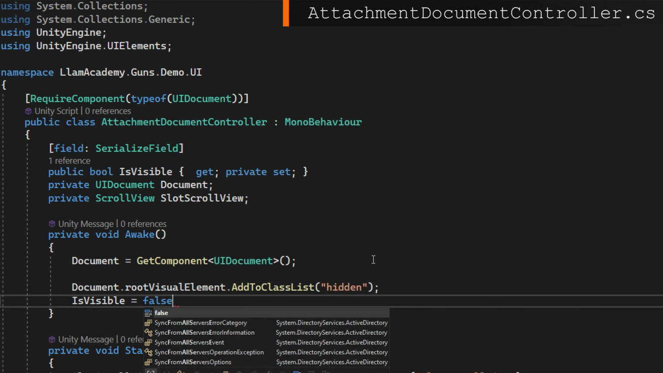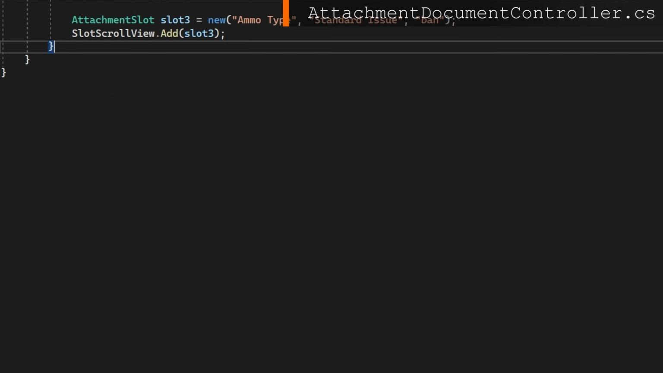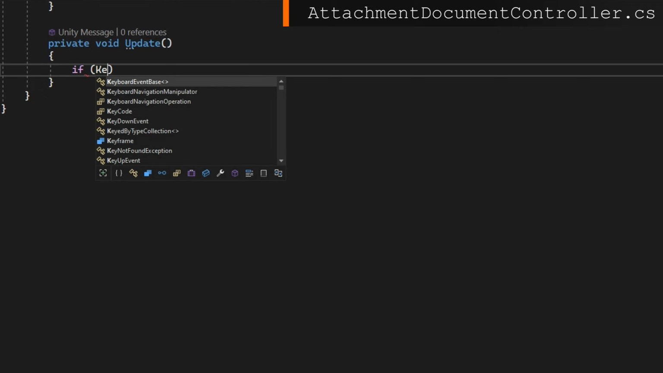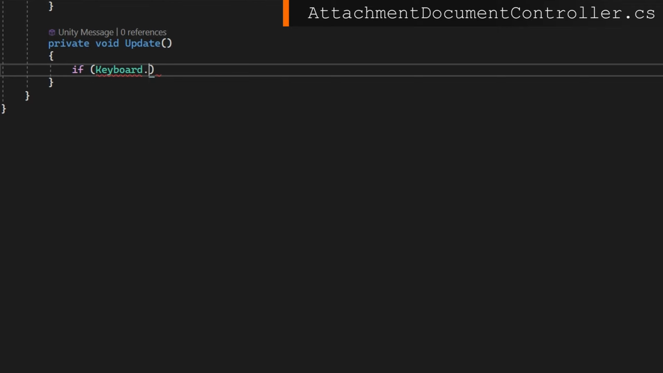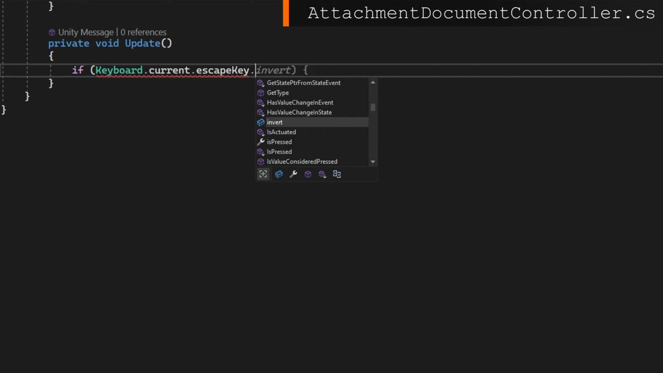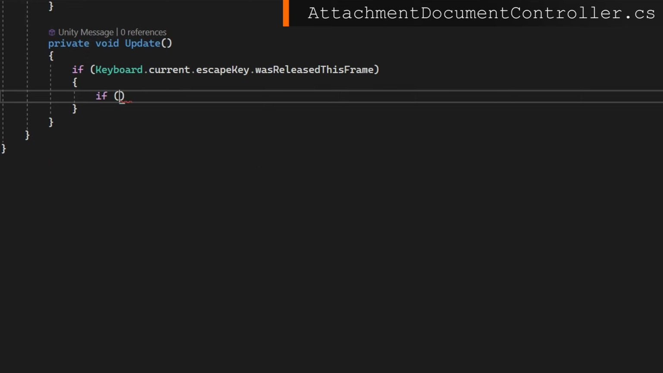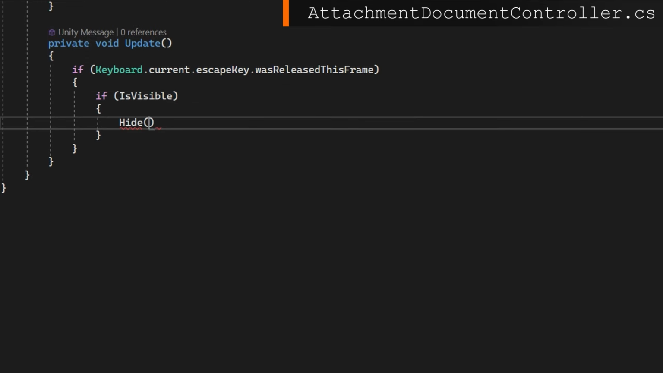And on update, we're going to use the new input system to show and hide this UI document whenever the escape key is pressed. So we'll check if keyboard.current.escapeKey.wasReleasedThisFrame. If you're using the old input system, it's just Input.GetKeyUp KeyCode.Escape. Gives you the exact same functionality. We'll check if it's visible. If it's visible, we'll hide it. Otherwise, we'll show it.